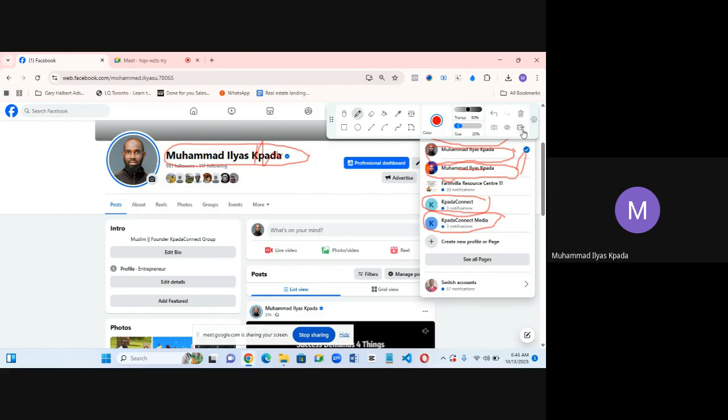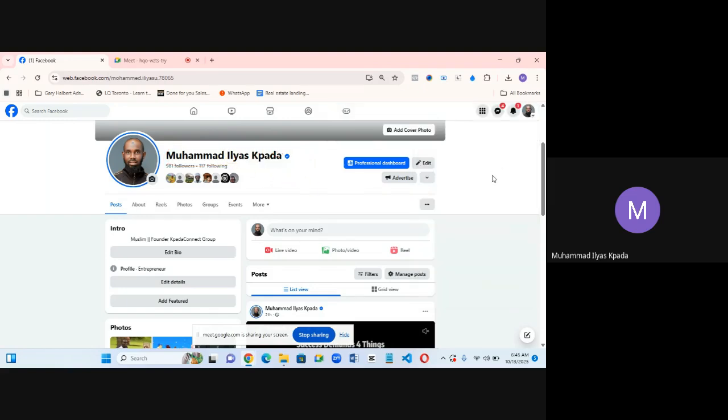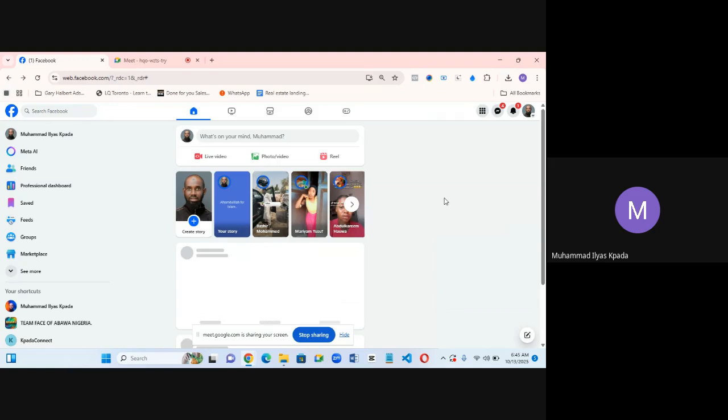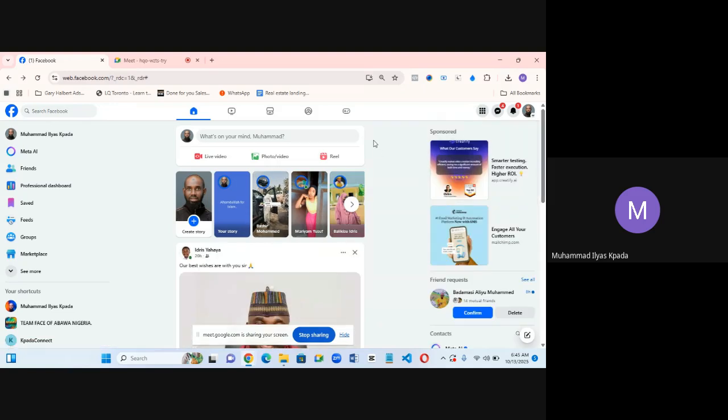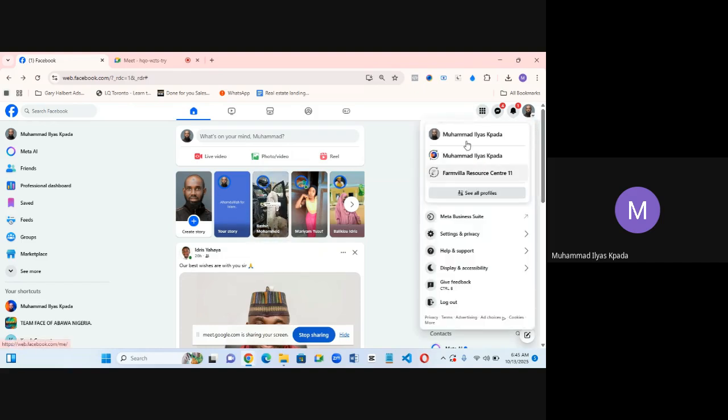So let's get into the business manager now. But first, we have to go to the profile ad account that I mentioned. The fastest way to go into business manager is to choose one of these pages and go into that page.